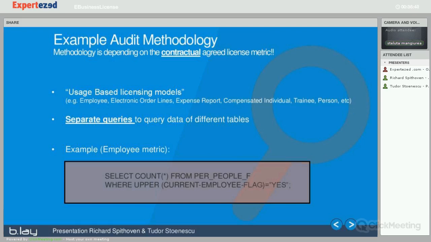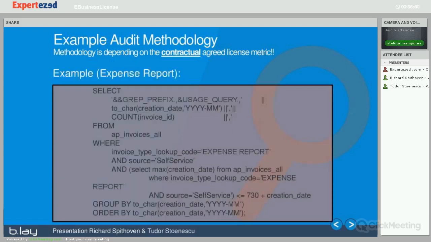Now, this is one example of a query. Another example, and I'm not going to explain that in more detail, but if you would want to query the amount of expense reports within the eBusiness Suite software, you see there is a way bigger query that you would need to execute on the database under the eBusiness Suite software itself to get that information out of the software.